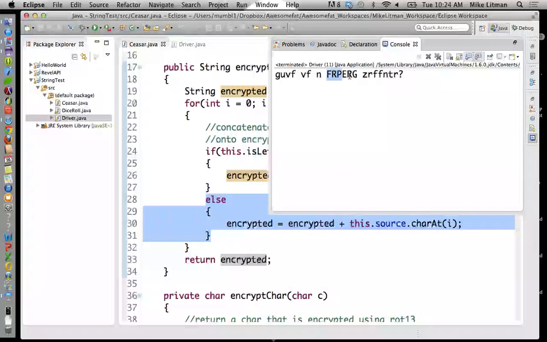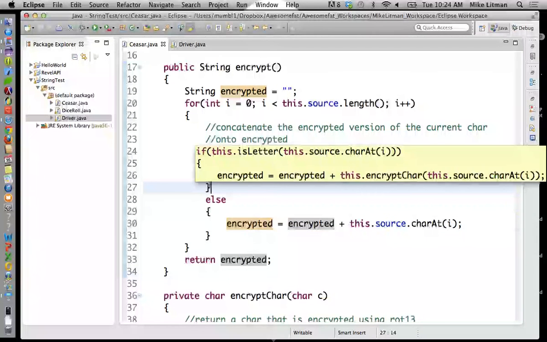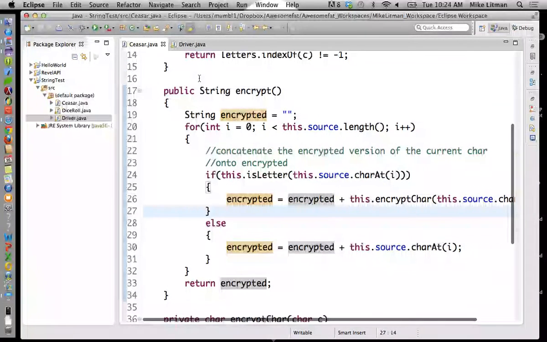So there's all my uppercase guys. My spaces were left alone. We got the question mark there at the end. Looks legit. Okay, so that was the first part of your homework, right? Questions about that?